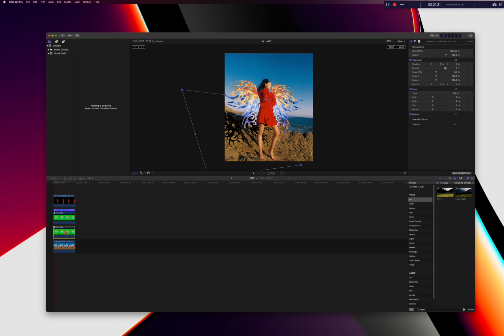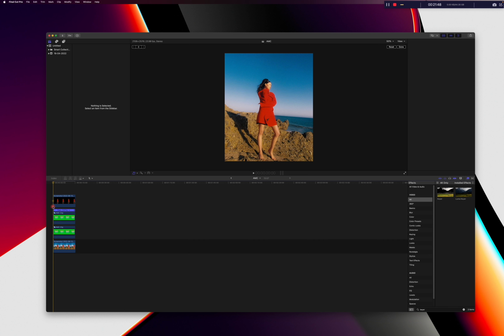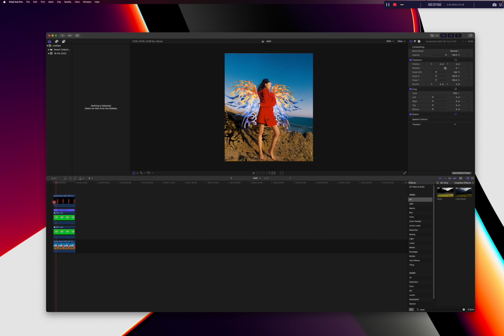Looks nice, but I think this shadow is too hard. I'm going to make the shadow more transparent, maybe like this. Nice. This is good. I mean, this is pretty much it.